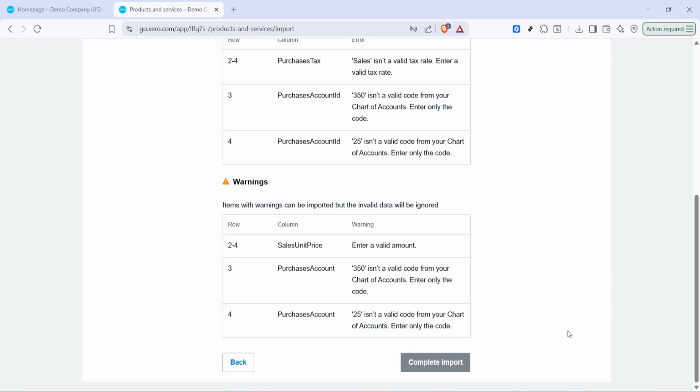That's it. By starting in sales, opening products and services, choosing import, selecting items, using Xero's template, uploading your file, reviewing on Next, and checking the import summary, you'll get a clean, reliable item list that speeds up invoicing and purchasing.